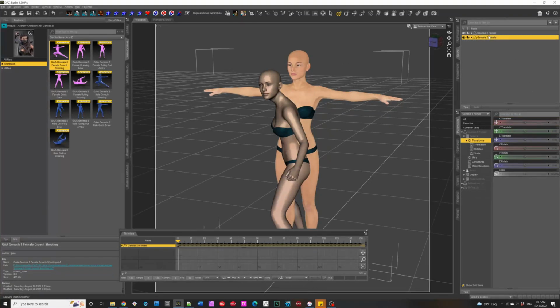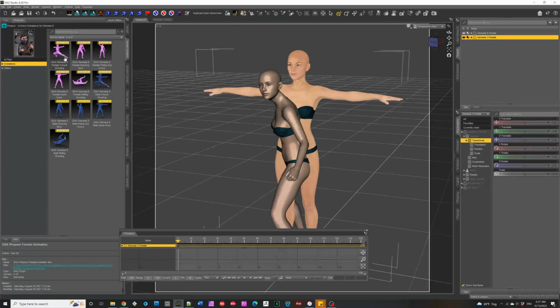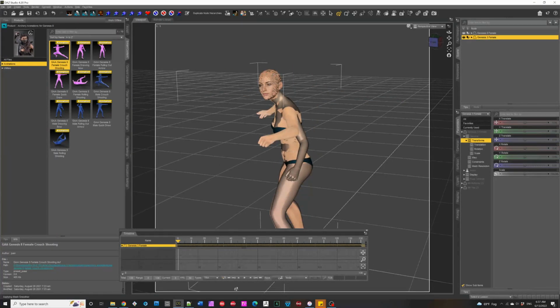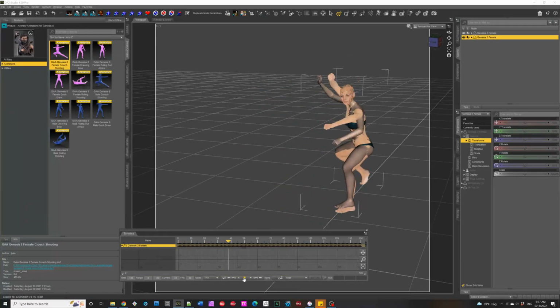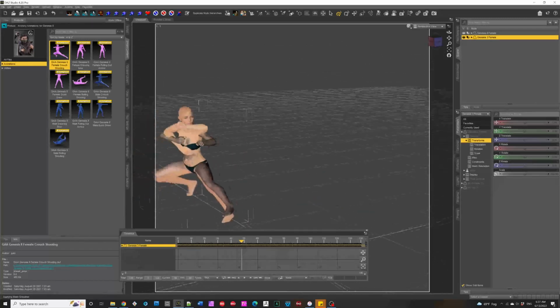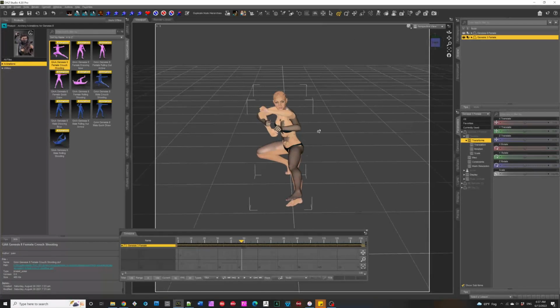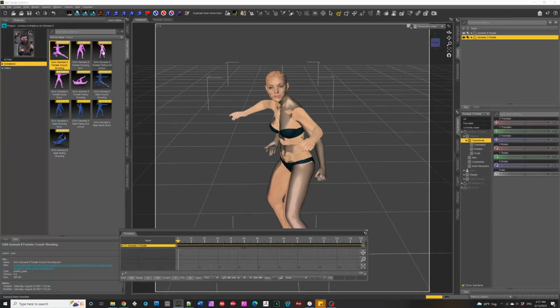Now, if you just did the same thing with Genesis 3, you're going to have problems with the legs and the arms. So you notice the arms are off, mostly it's the arms, but the legs also have problems. So if we go back here, undo that.